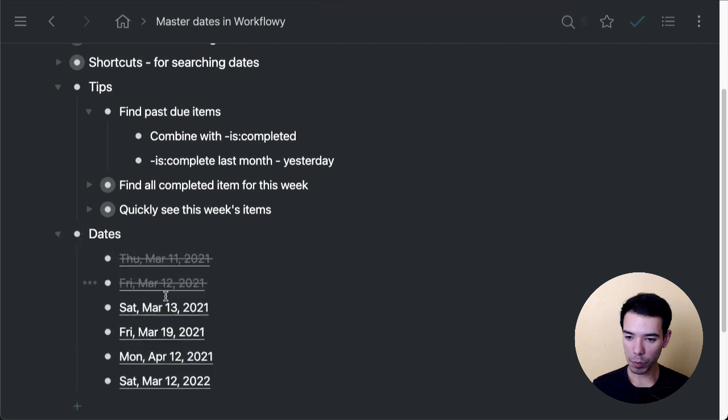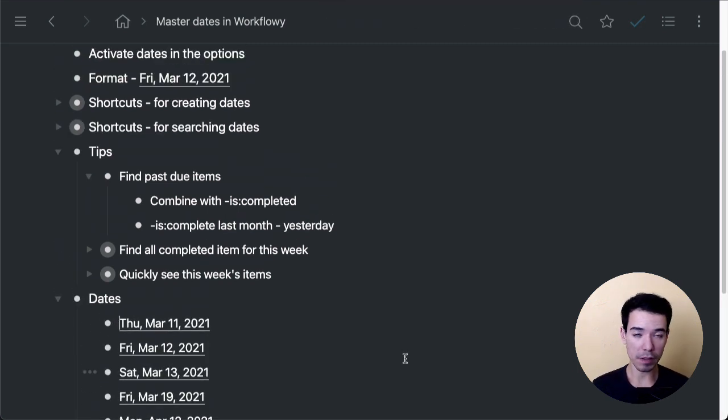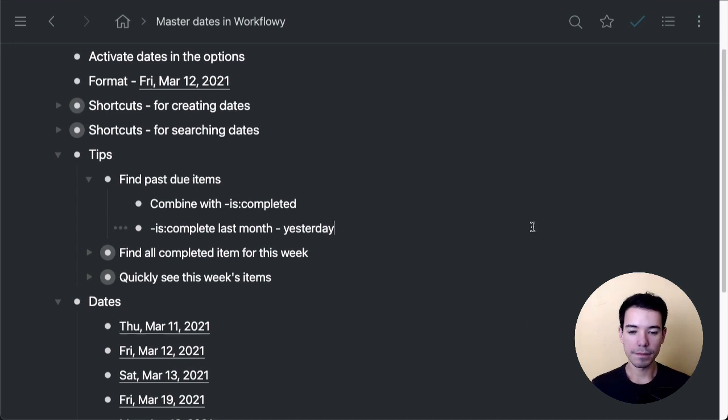So this is a pretty simple way to check what items are past due, basically, because they were tagged to be completed up until yesterday, and they've not been crossed through, so I have not completed them.